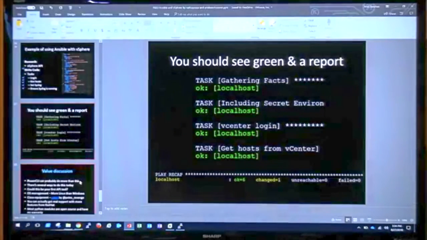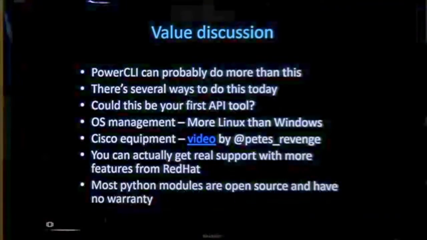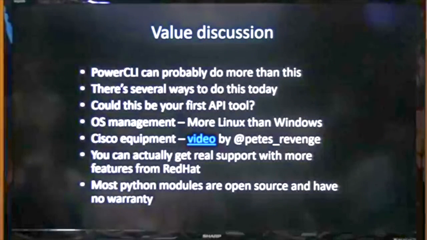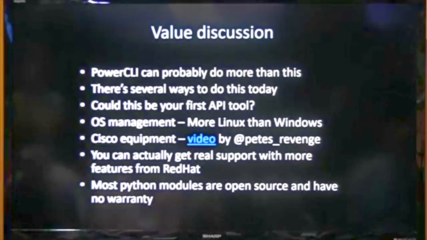All right. So we realize this is not a long presentation, but we also wanted to talk about the value of using Ansible. So let's be fair. If you've been with VMware for a while, you know that PowerCLI is the first-rate citizen. It's the first thing that everything comes to play. And there's several ways to do this today. But in my case, this was the first time that I ever interacted with an API. And that for me was very, very valuable.